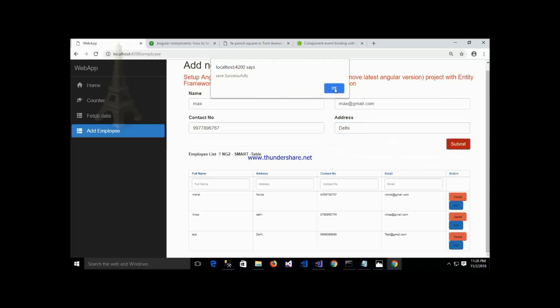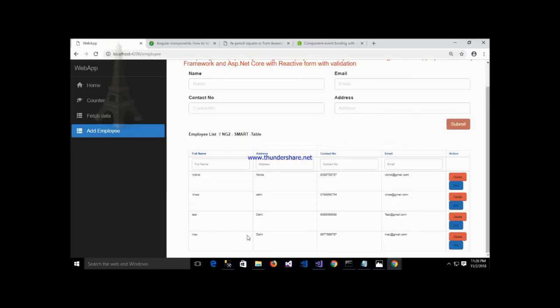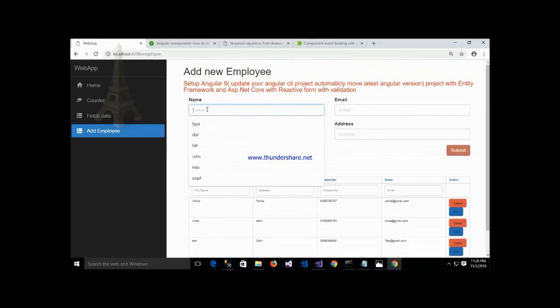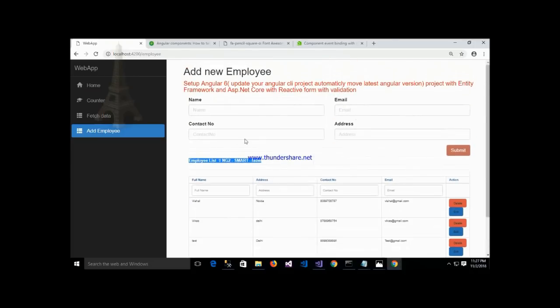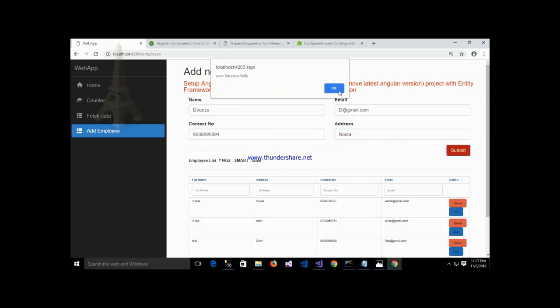Address, like this Delhi, and save. Data saved successfully here, and the data shows in my list: Max, Delhi. This is my contact number, and similarly like this. And the next record is Yan. Okay, now save record Ryan, and the next record is... okay. Now I'm saving my data.